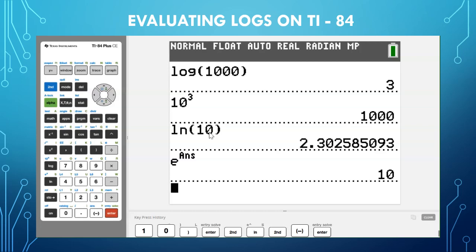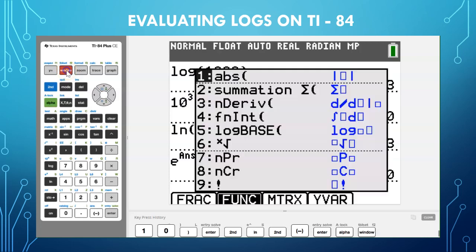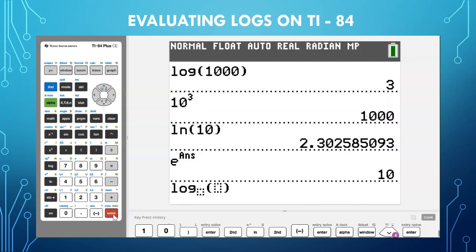Now, if you wanted to find log of any base, the way to do that is to press alpha window. So alpha is the green button, and then window is the second gray button from the left all the way at the top. And you're going to see that if you arrow down to number 5, it says log base, and then in blue you can see what it's going to look like. So when I press enter, or you can just hit the number 5, it gives me kind of a template, so I can just type in whatever I want.